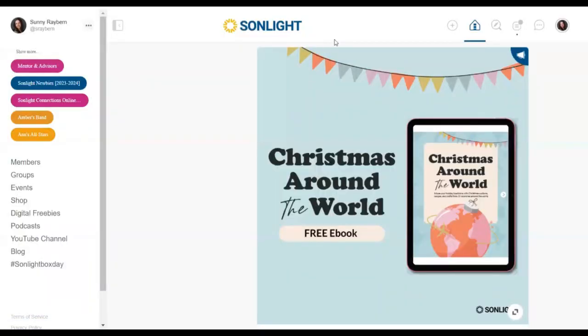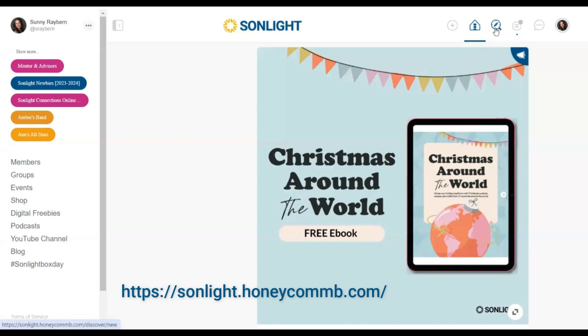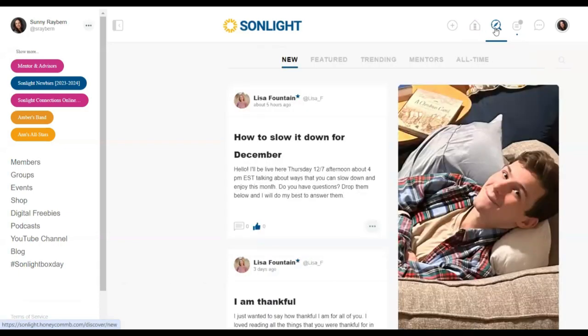I'll be showing you everything on the computer just for ease of recording, but it will look very similar if you're accessing the app from your tablet or phone as well. This is what the main part of the app looks like when you come into it, and if you want to find the web version, it's sonlight.honeycomb.com. Click the compass button to see all of the latest posts.